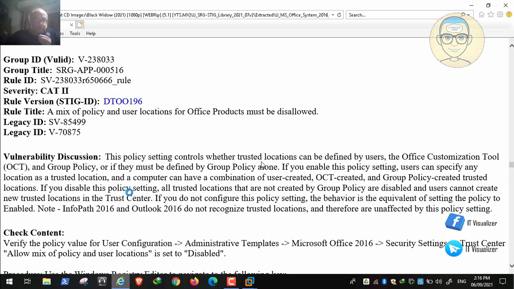So here there is an option in Microsoft Office products, something called trusted locations. Okay, trusted locations is a place or a location where any file that is opened in this location will be trusted by the Office products. What we mean by trusted: if it has macros, it will be enabled by default.